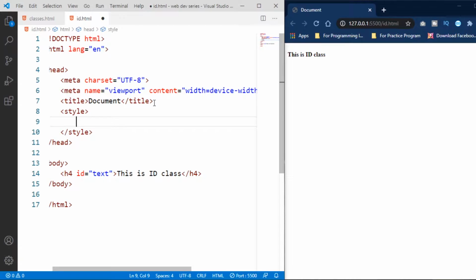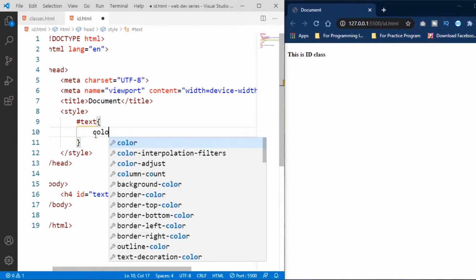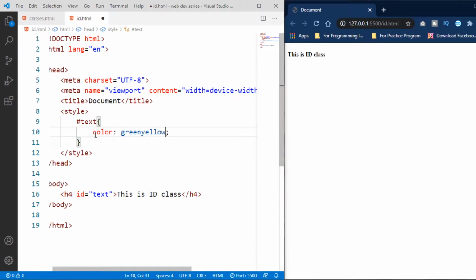So how do we target an id? To target a class we use dot. To target an id we will use hash. So hash, id name, then curly bracket. So we have targeted our id. Now suppose we want to change the color, we can color it, suppose green. Save. We can see that it's yellow green.